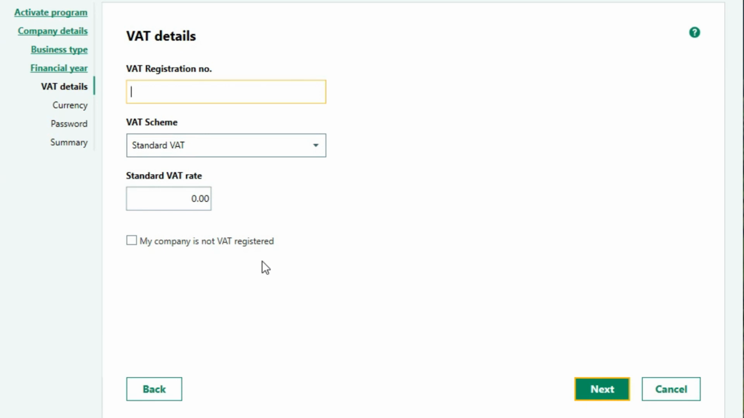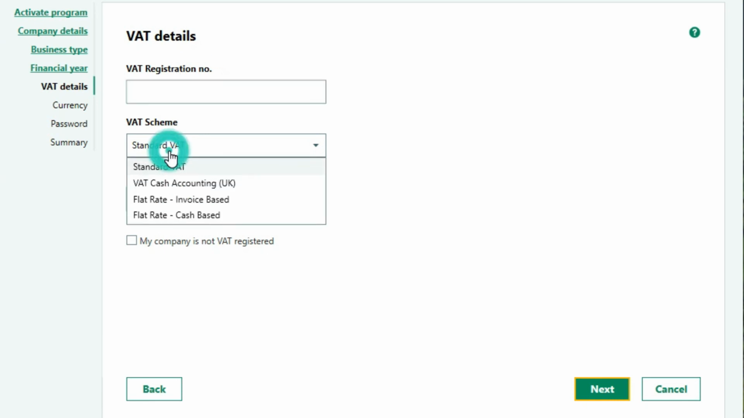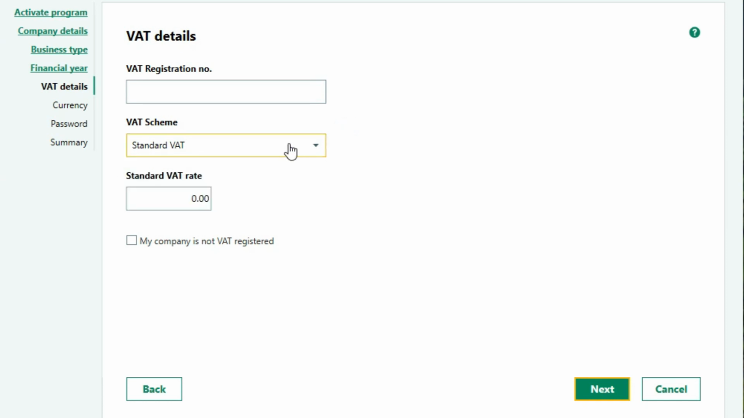VAT registration number. So if you are VAT registered, you're going to put your registration number there, what type of VAT scheme you are under, and if you're not sure, then you can always go on the HMRC website just to clarify, or again talk to an accountant if you're not sure. And the standard VAT rate is 20%, but my company is not VAT registered, so this does not apply.